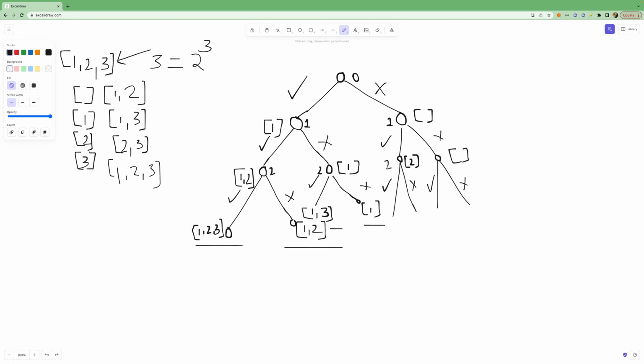Okay, so what is the second element? Second index element, that means 0, 1, 2. Third element is the second one, so we are taking it. So the subset would become 2, 3, and here we are not considering it, so the subset will be just 2, and here we are taking this second element, so it would be 3, and here we are not taking, so it would become empty.